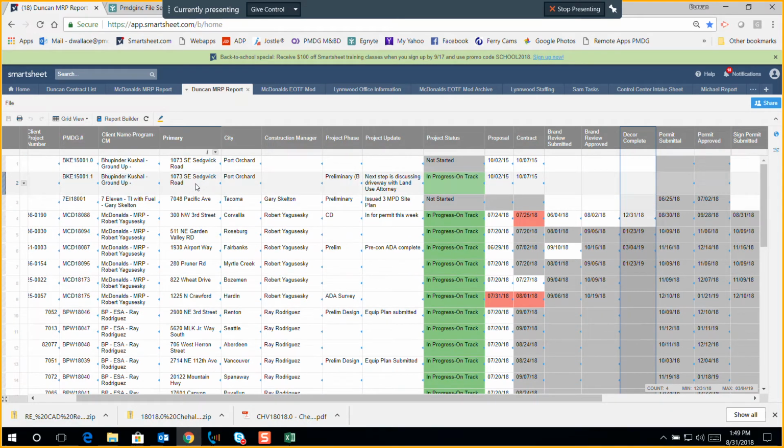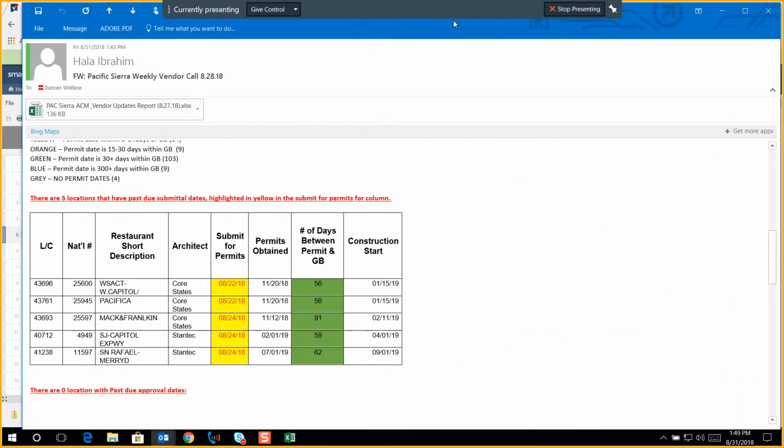And typically, most of the time what you want to do is create more reports. For instance, if you want to send something out like this because they request it, then rather than going in and filtering, you just create another report that's pre-filtered to look like this.